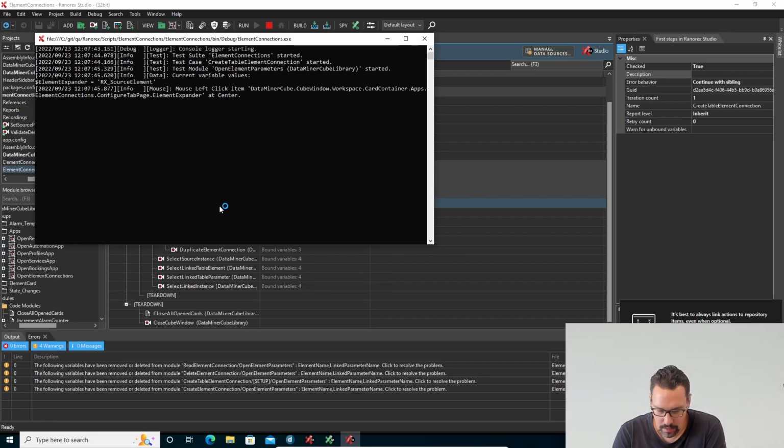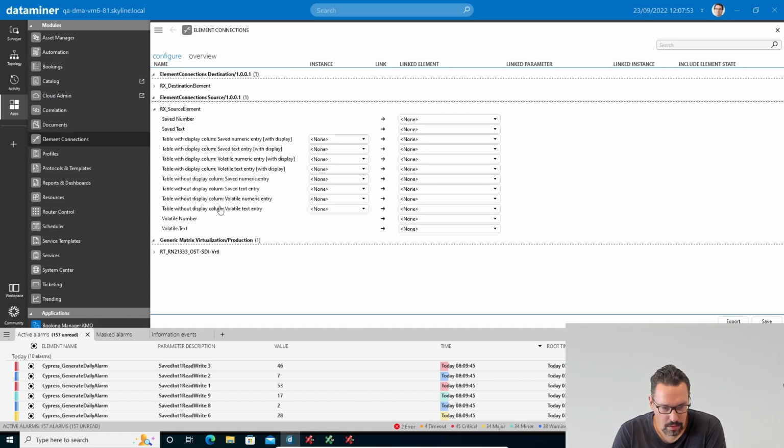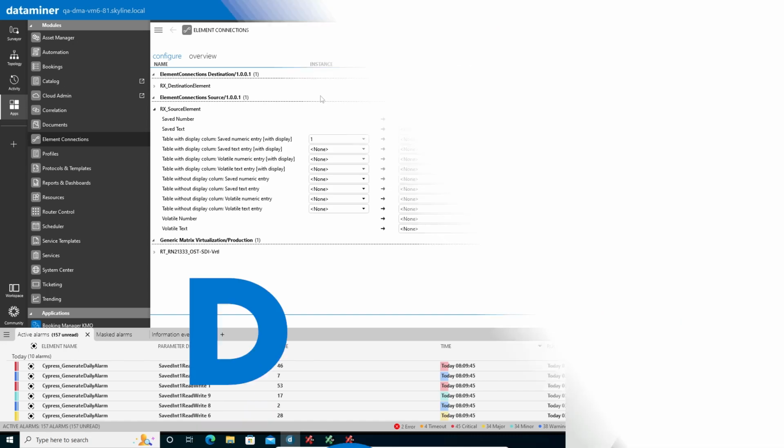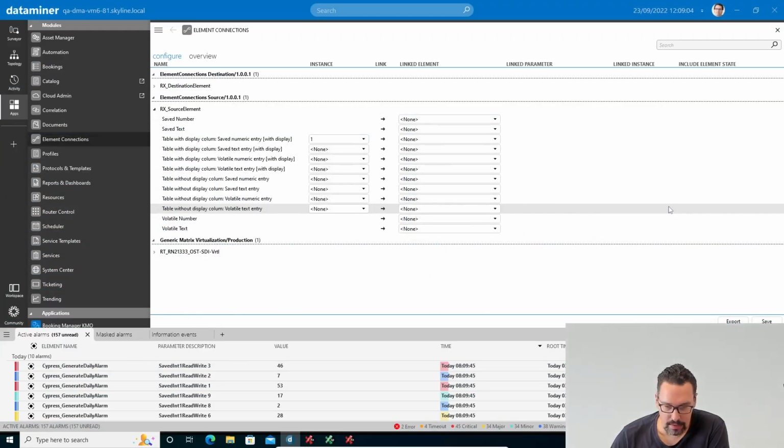Okay, so it's opening our source element. And now it's looking for a source instance to select. And I forgot about this one. So in our initial run, the instance is set to none. Now I'm just going to manually change it to 1. I think that should make it work. Okay, it looks like that's not working, so I'll stop here.